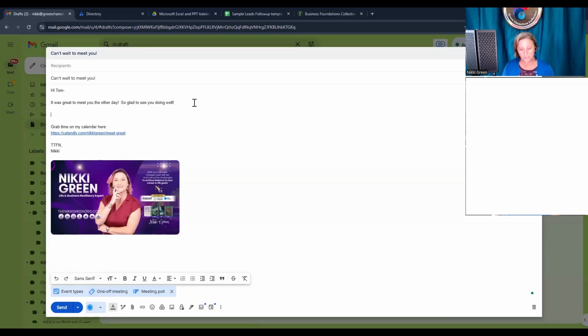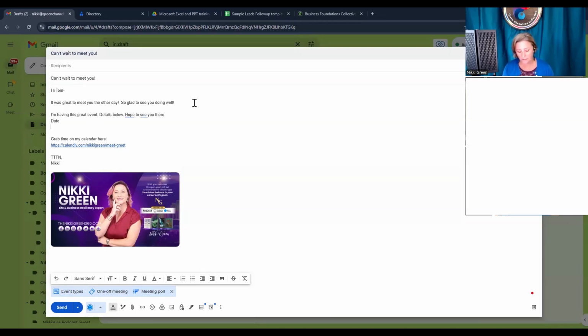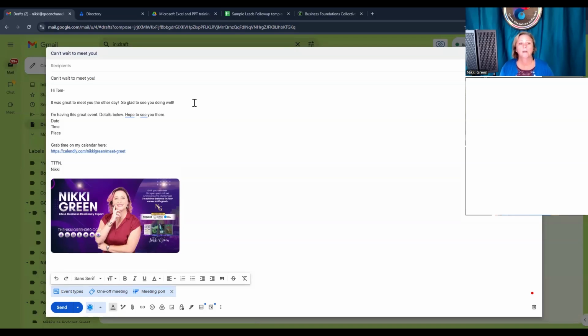So instead of all that, let's say I'm having this great event, details below. Hope to see you there. Now, it's not that much information, right? Date, time, place, but it's something you don't want to type 500 times. And yes, you could copy and paste, and that gives you a little bit of time saving.